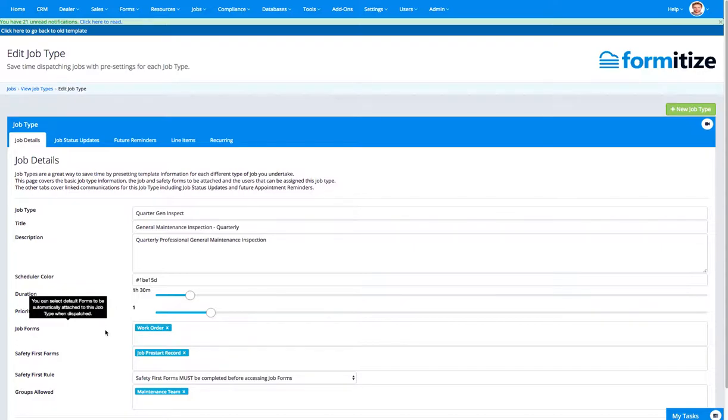Okay, the other elements, I can attach specific job forms to this type of job and specific safety forms for this type of job. And underneath that is the safety first rule. So here we've got that safety first forms must be completed before accessing job forms. And what that means is when this job is dispatched to a user, they will see the safety first forms and the job forms. In this case, it's a job pre-start record and a work order, but they won't be able to open the work order until they have completed and submitted the job pre-start record. Okay, so it's a really important compliance tool if you choose to use it.